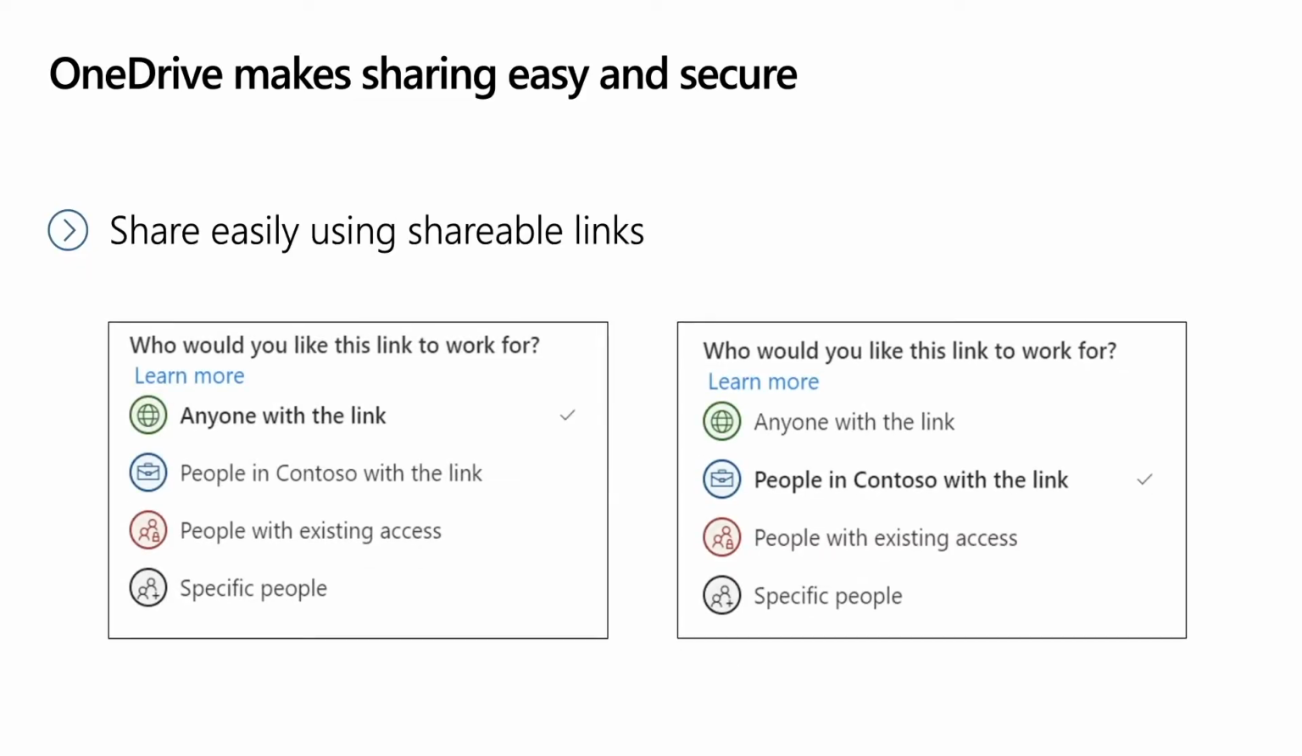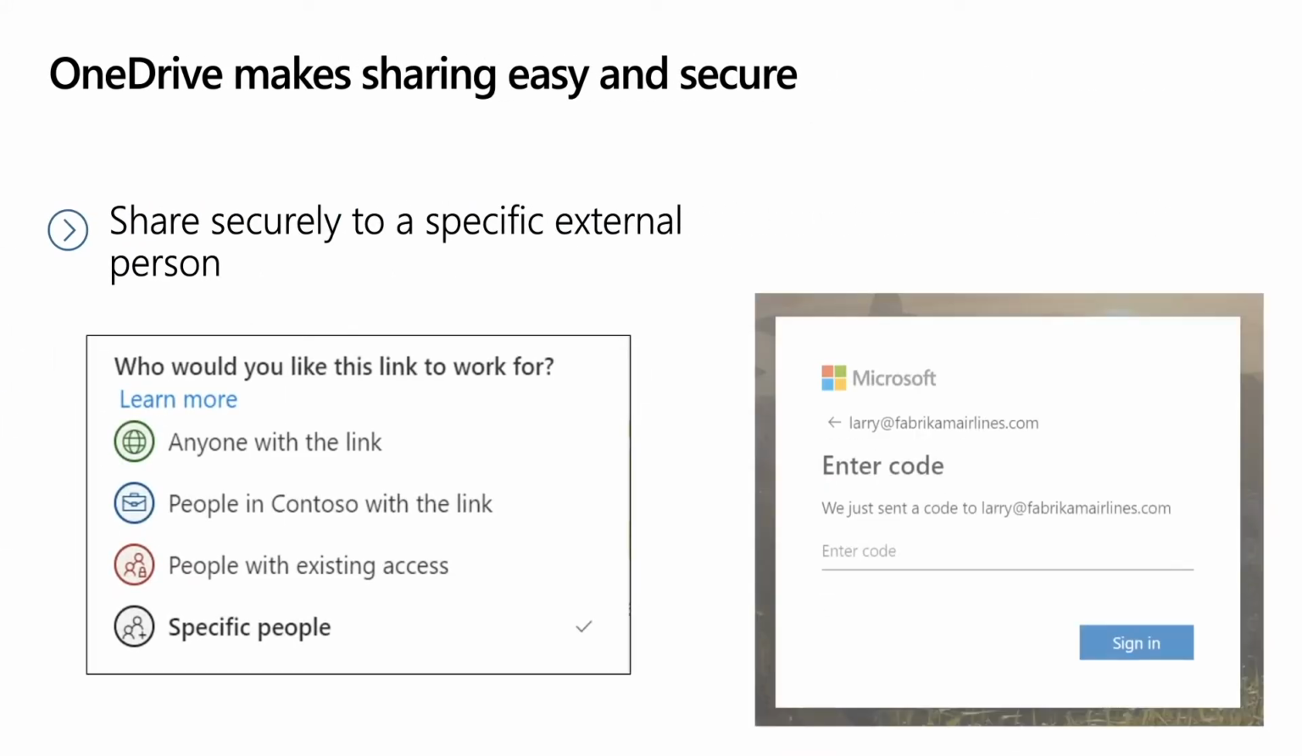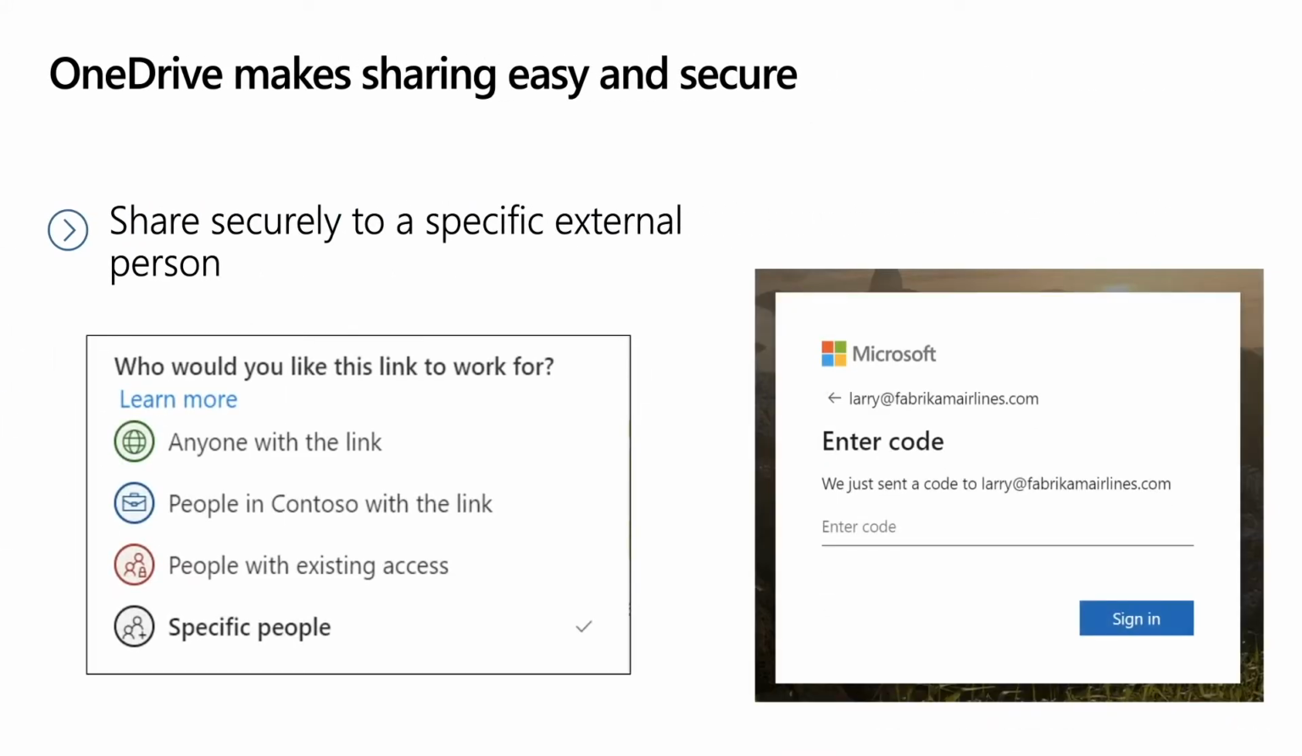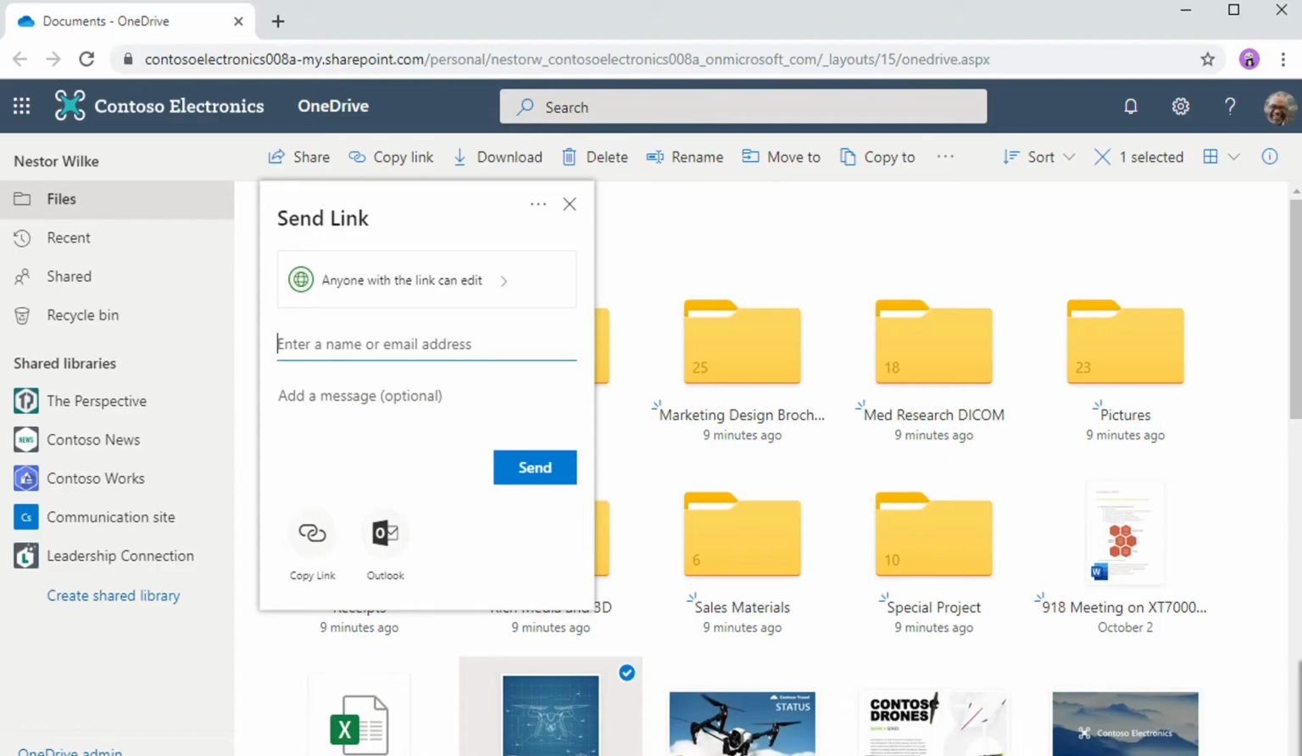So as you can see, you can use OneDrive to share easily using shareable links, either ones that work for anyone or ones that block external users and only work and can only be forwarded within your organization. And we showed how possible and easy it is to share securely to a specific external person without requiring them to create an account.